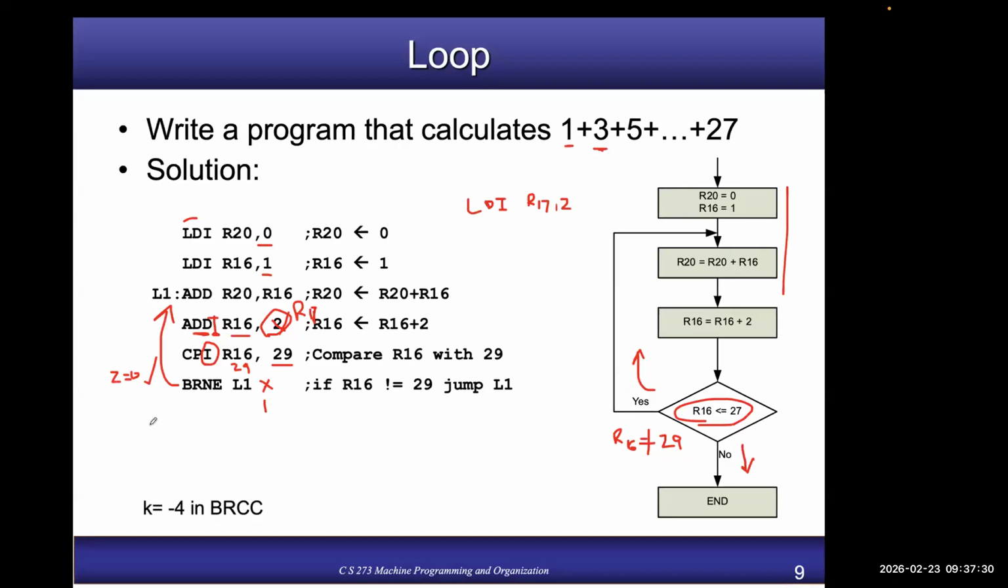And what will be the value of K here? So in this particular case, remember PC plus 1 points to the next instruction, right? So it will be -1, -2, -3, -4. So the value of K will be equal to -4, and then the PC will be set equal to the address of this instruction. Okay. Any question?